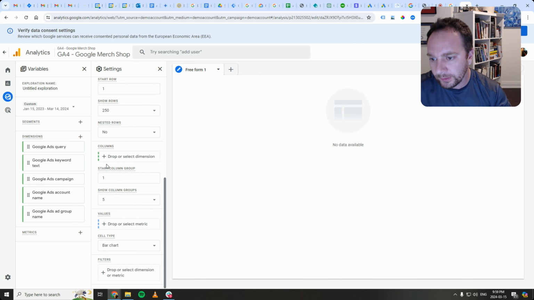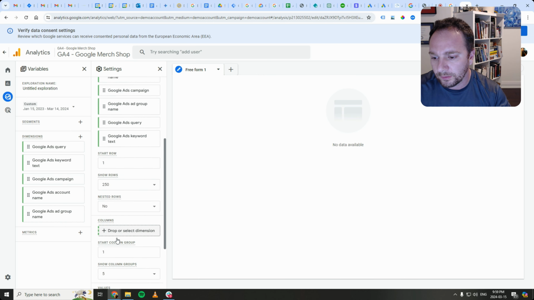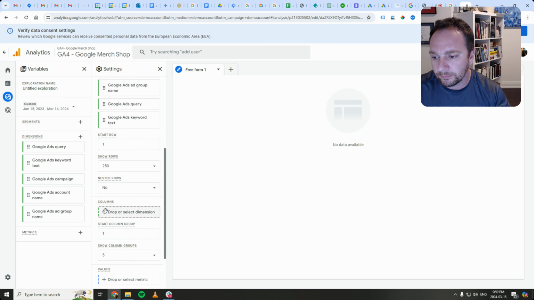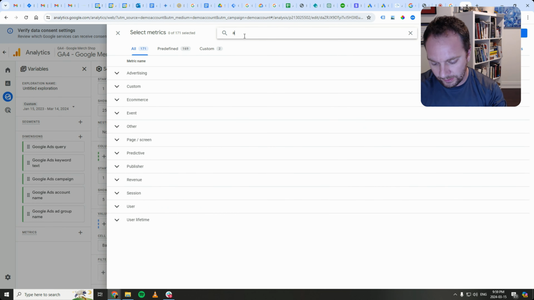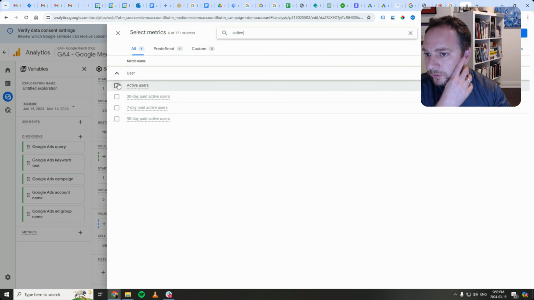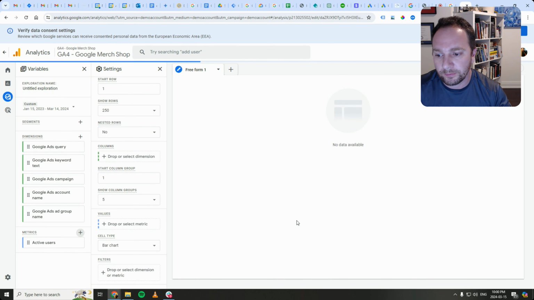So how do we do this? Now columns. So I've got all my rows. I want a column. Here, let's go to values. Let's add some metrics as values. We'll just say active users. And remember, what is active users? So total number of active users. So that's everybody.